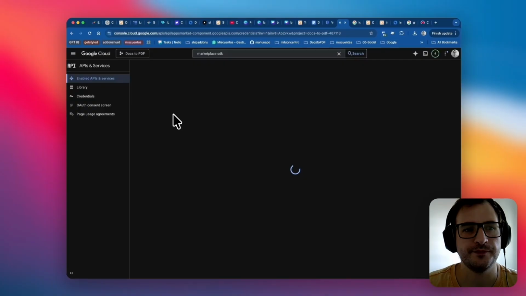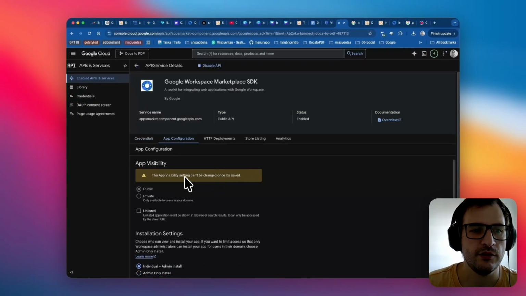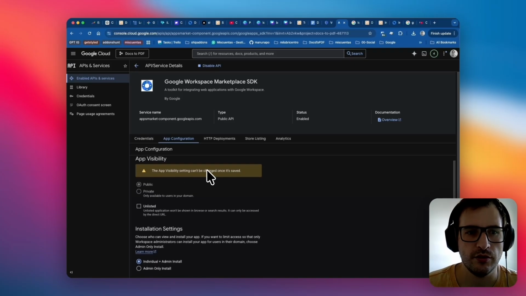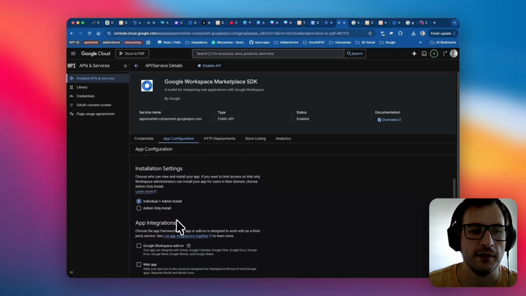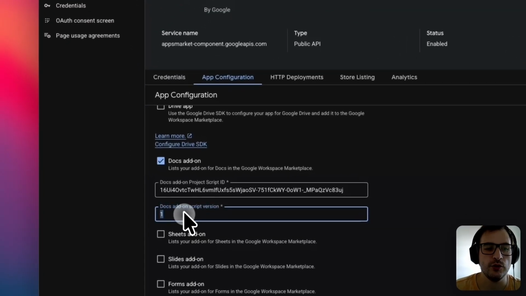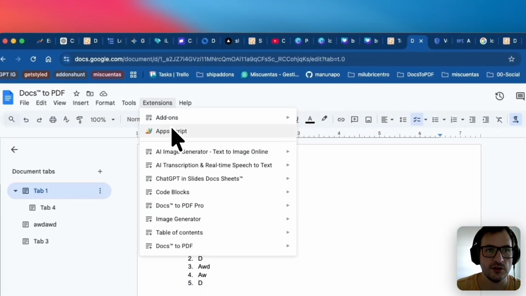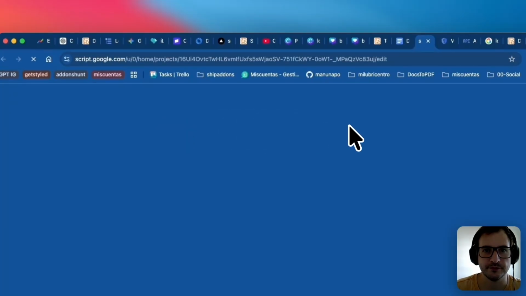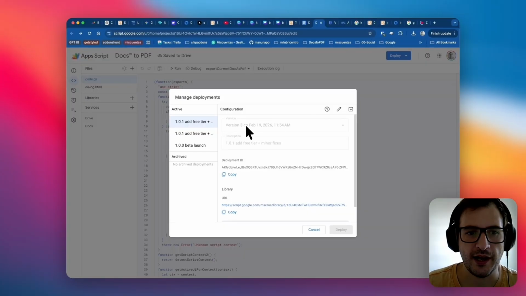Go to Manage, and here you need to set your app. Mine is public. Individual admin is a docs add-on, and here you put the script version. The script version you got it from here. Extensions, Apps Script, deployments, and here you see mine is in version 3 right now.